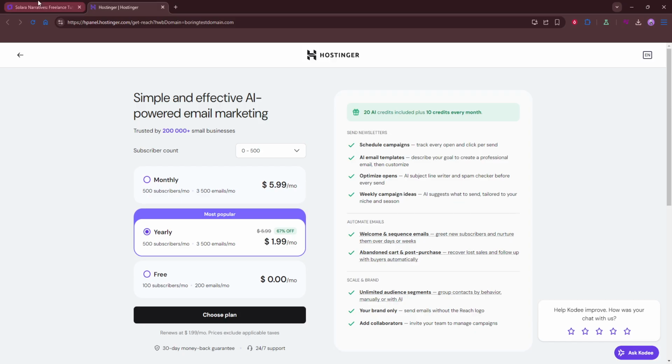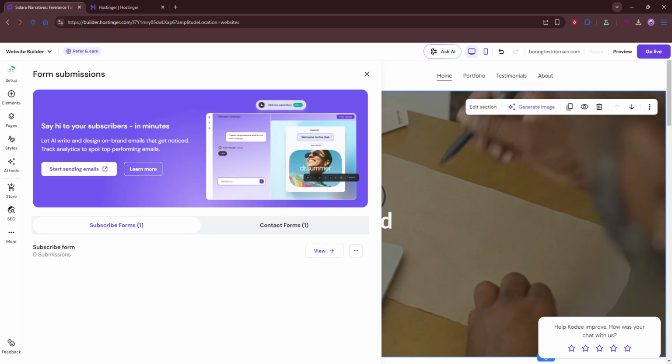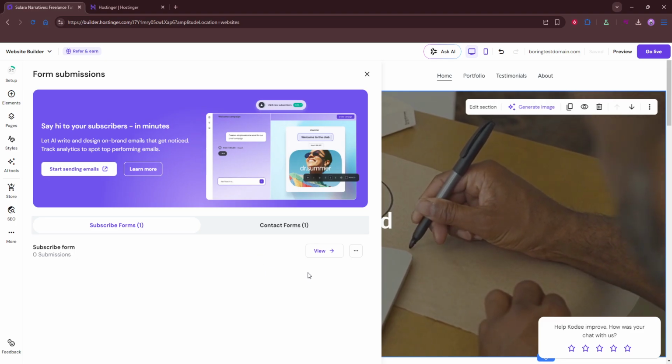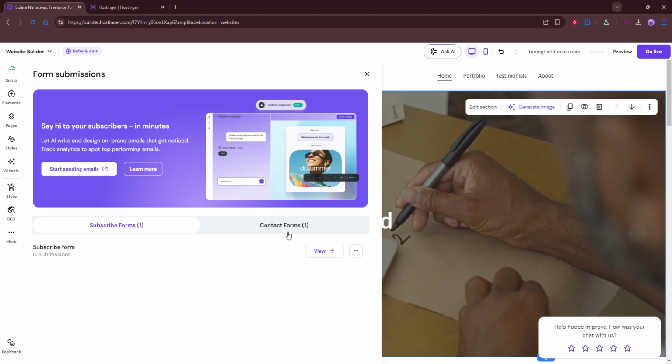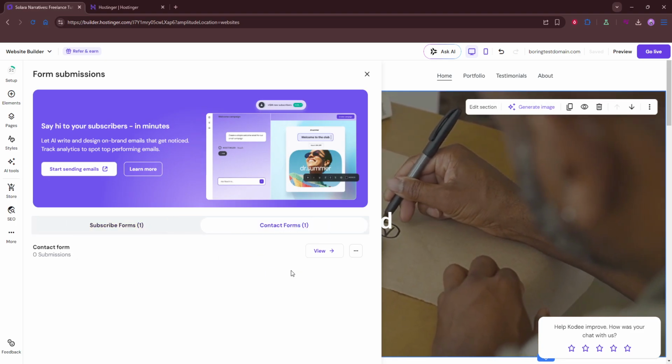That's it. You've added a subscriber form, connected it to Hostinger Reach, synced your contacts, and set the stage for effective email marketing.